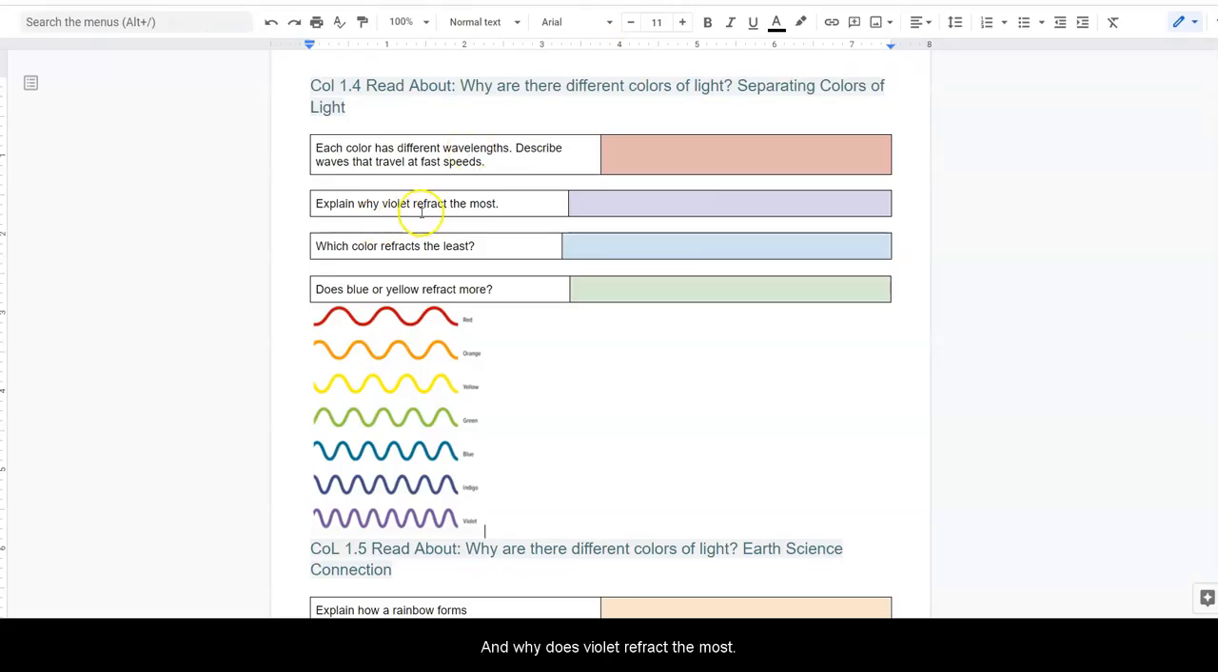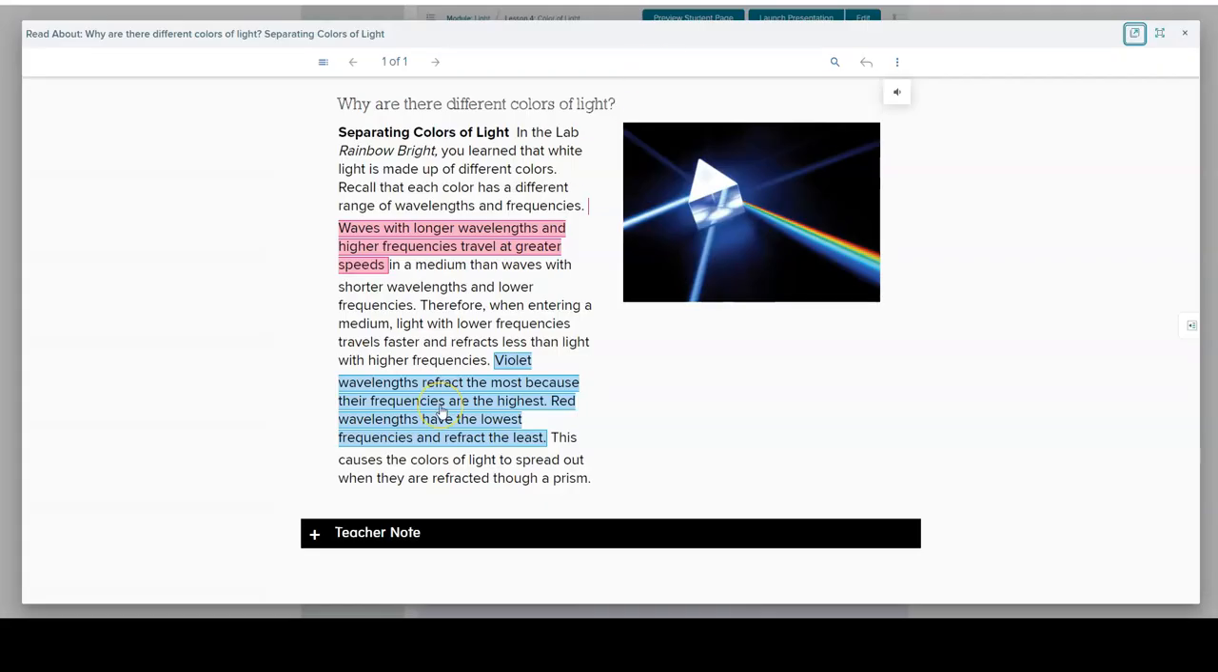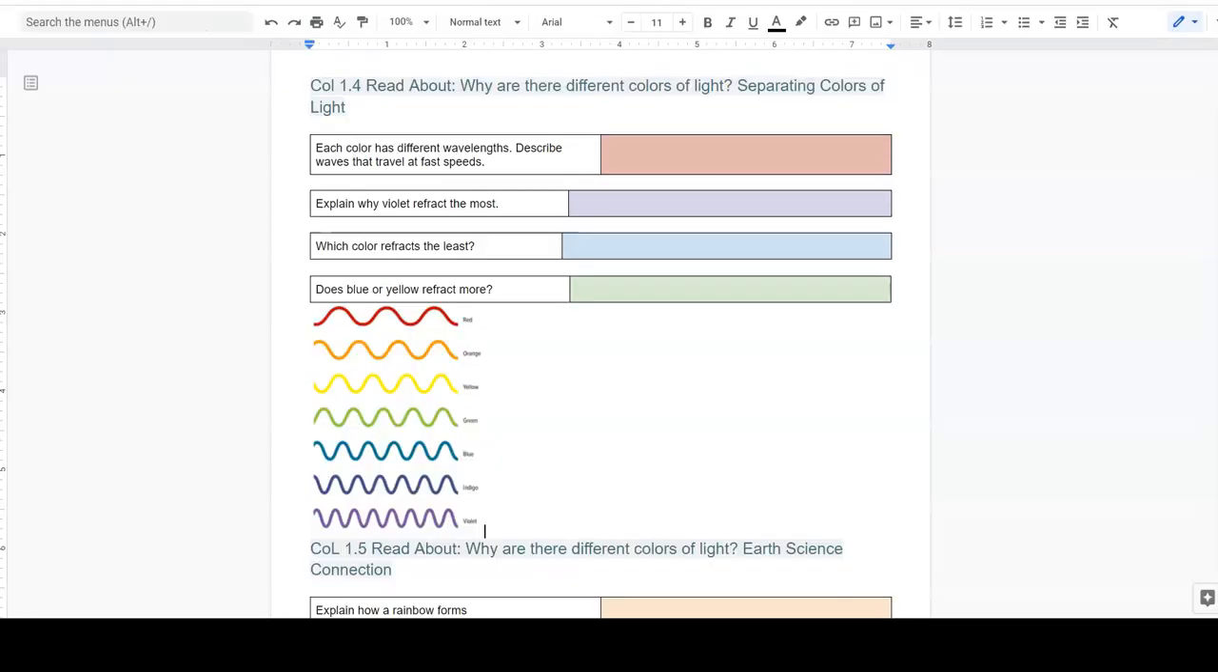And why does violet refract the most? And we see that violet refracts the most because its frequencies are the highest. Red has the lowest and refracts the least. So which color refracts the least? It's going to be red.